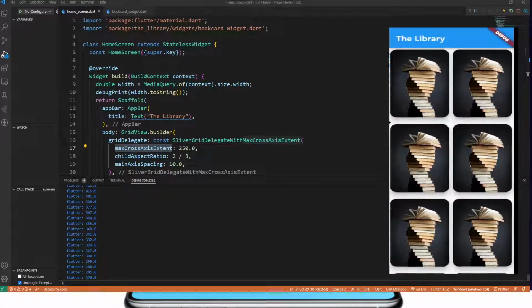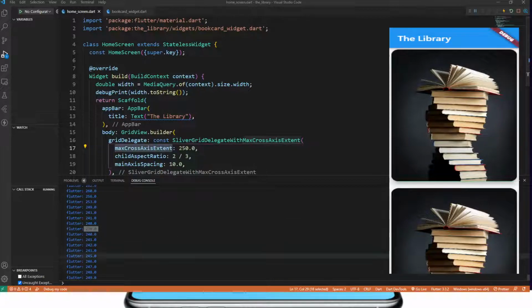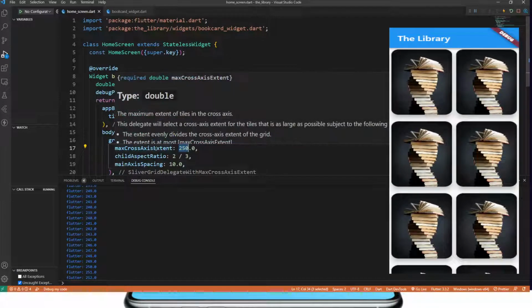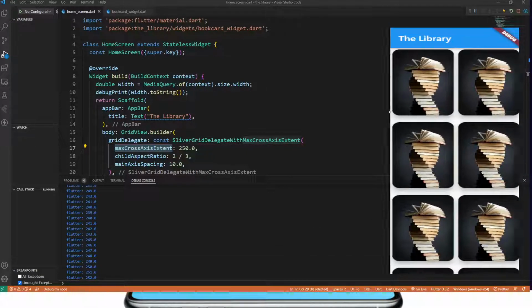So you can see here, there's 239, right? 239 is less than 250, so there is only one. If you increase this, now it's 249, still there is one. But if you increase one more pixel, you can see there are two. Why two? Because we have reached the max cross axis extent. If it goes above 250, then it will start increasing. Now there is 252, so there are two.